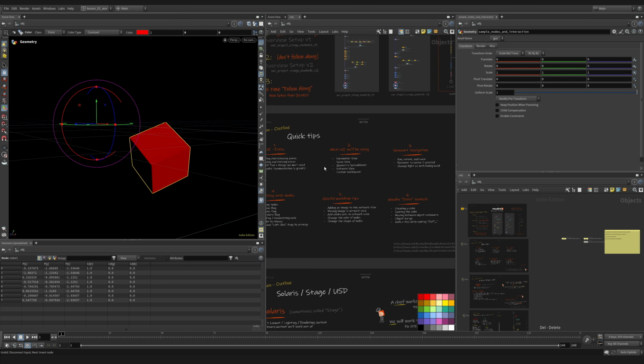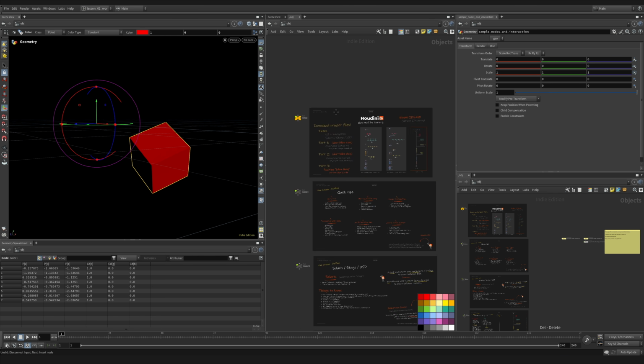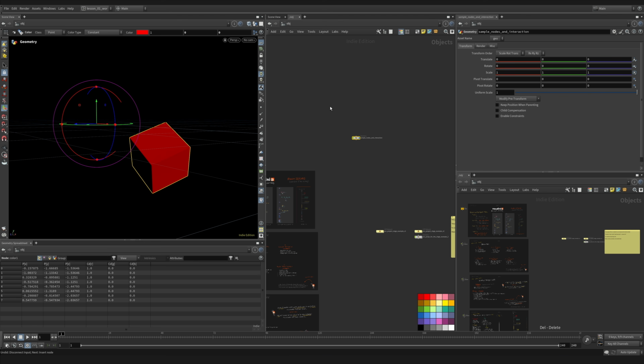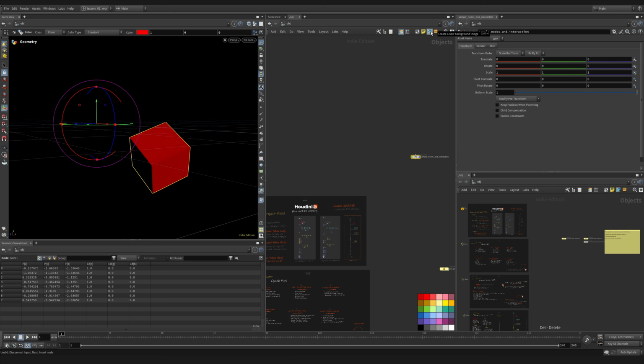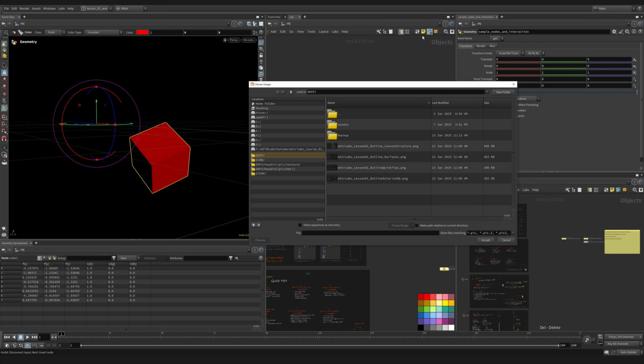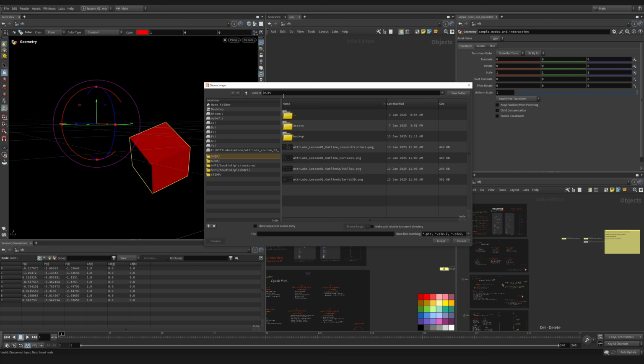And then I'll show you now how to add these images just in case they're not here, or if you want to add your own. So to do that, we're going to go up here, create a new background image, click it. It'll open up this file browser.